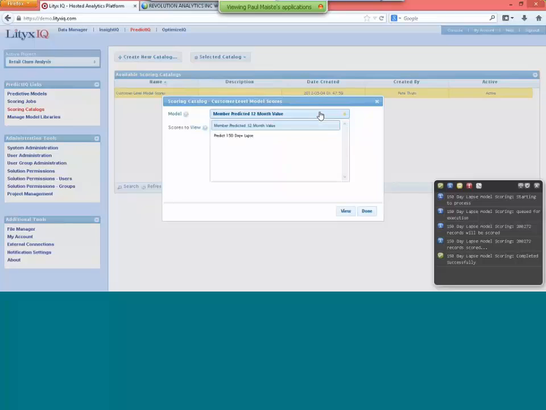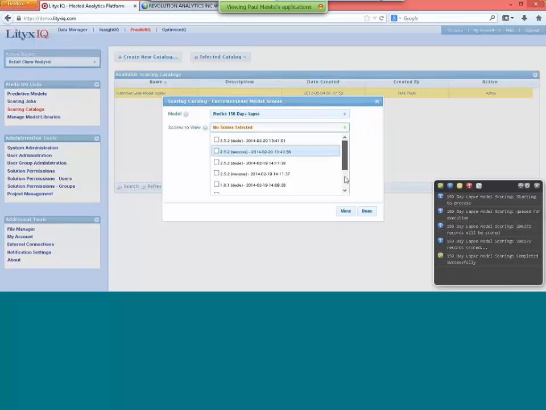In my catalog right now, I have a couple of different model scores stored in here. So I have a 12-month value model as well as a 150-day lapse model. Scores from those models are stored in the catalog. So let me pick this one that we just looked at. And of course, as I said, all versions of the scores from those models are stored over time.